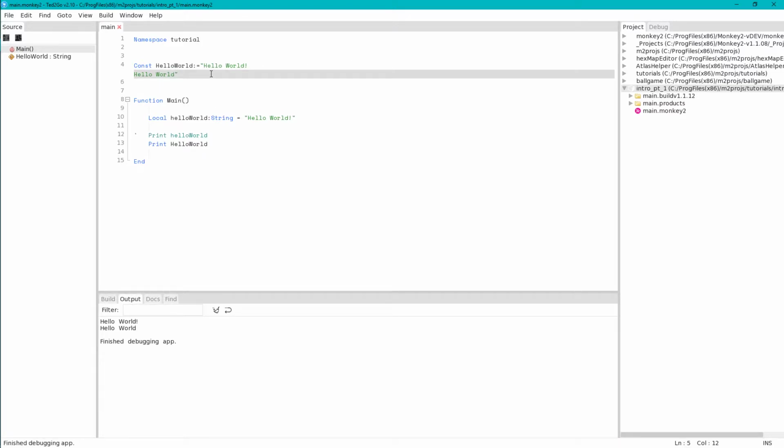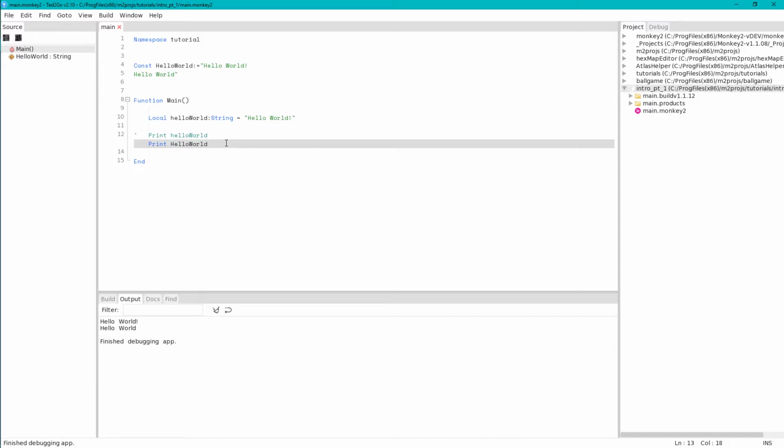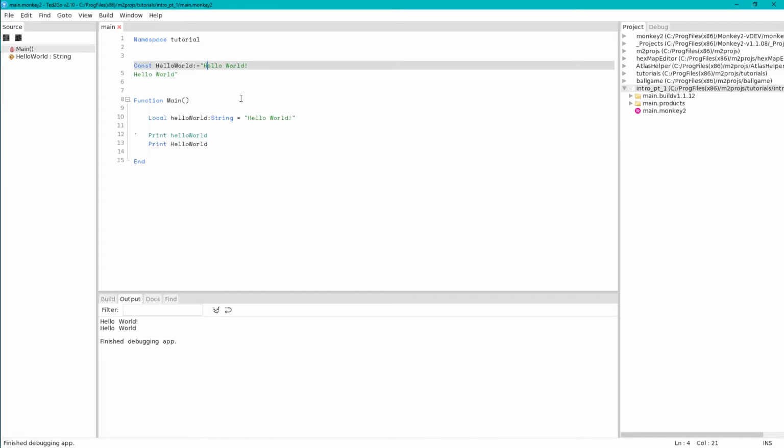One more thing is that some people might want to actually put a quote in between both of these, but you're not going to be able to do that. You're not going to be able to put that double quote here because that'll just end the string. Monkey2 and pretty much any other language isn't able to determine what an inner quote is going to be.